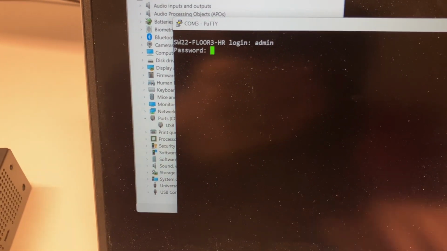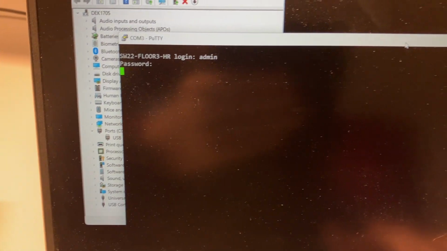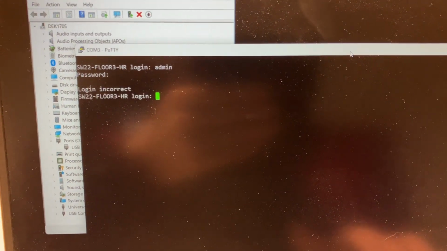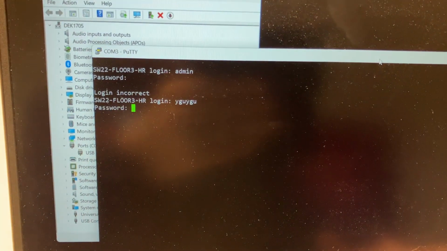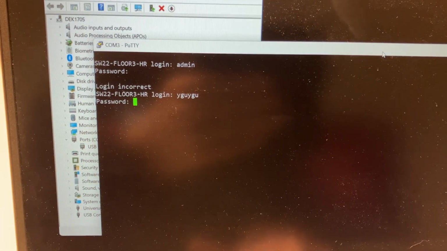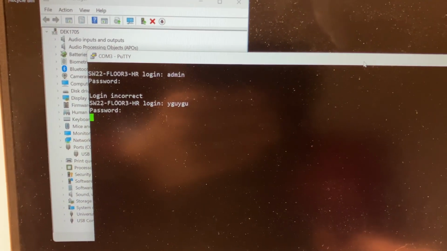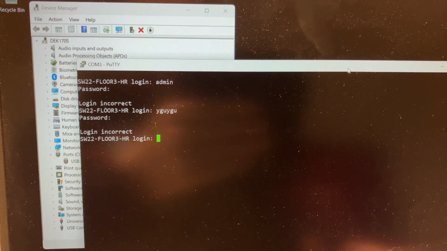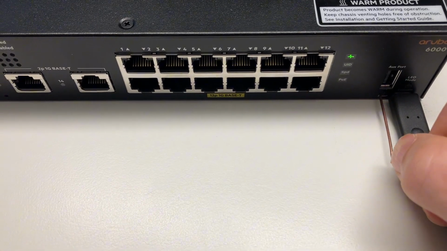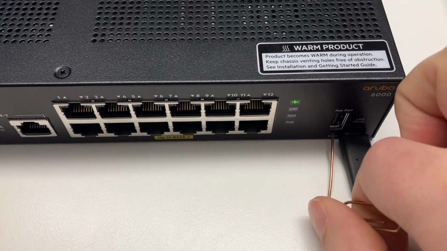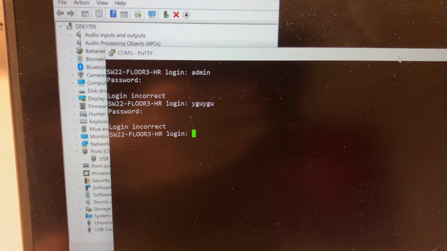I have lost the password for this switch. Well, I have not, but let's say the password is gone and we can't log in to the switch, not even with the admin user. So what do we do? Do we need to factory reset the switch? No, we don't.